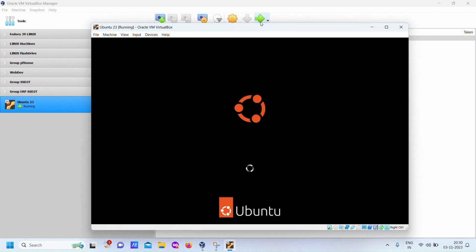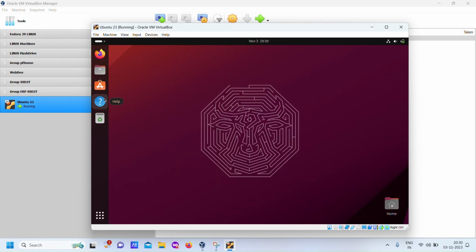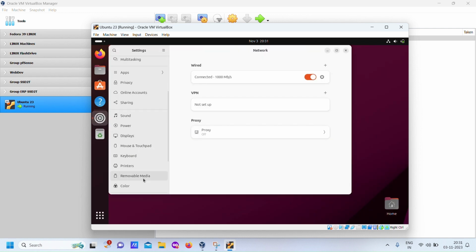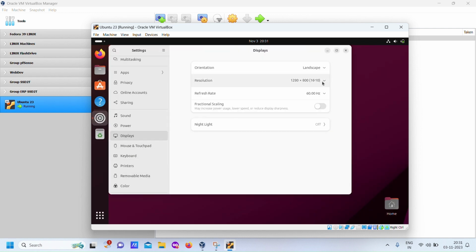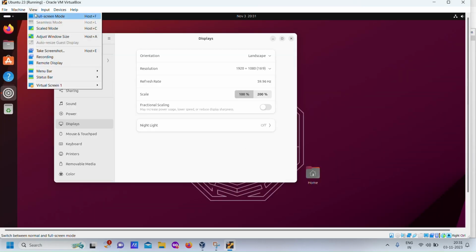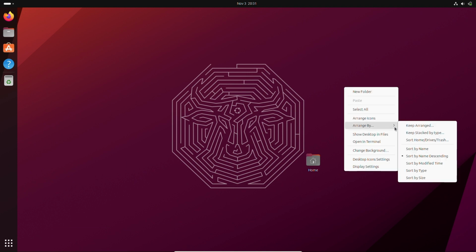Step 5. Checking your newly installed system. Your Ubuntu 23.10 installation is now complete and up to date. It's ready for you to explore and use.